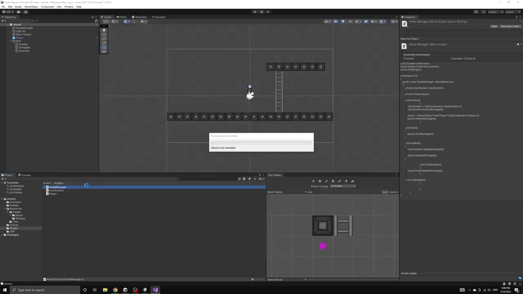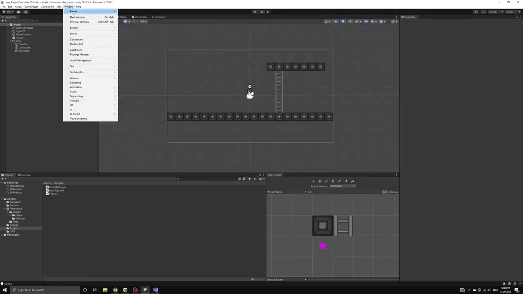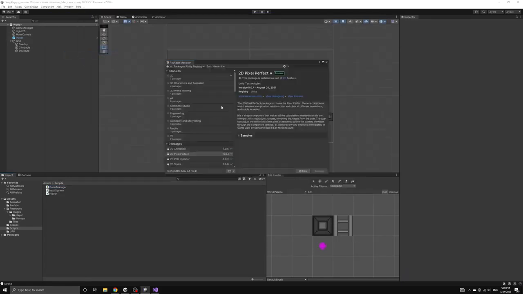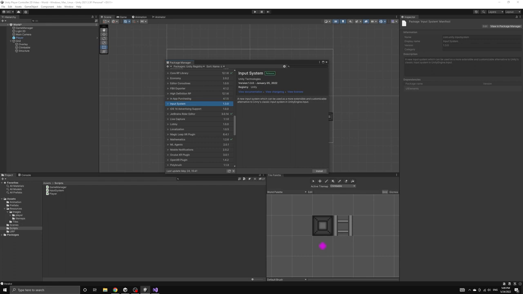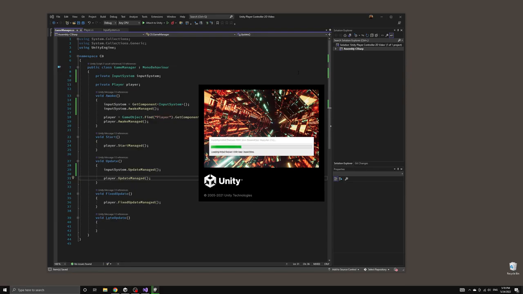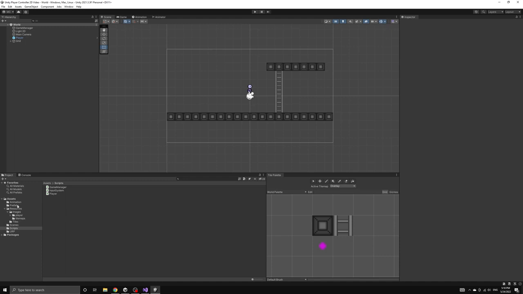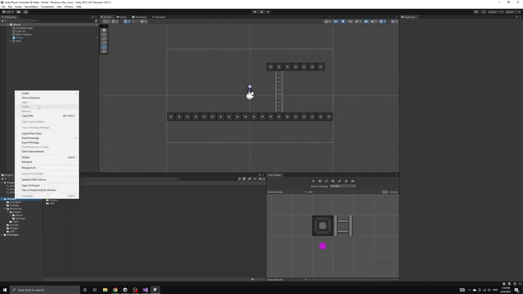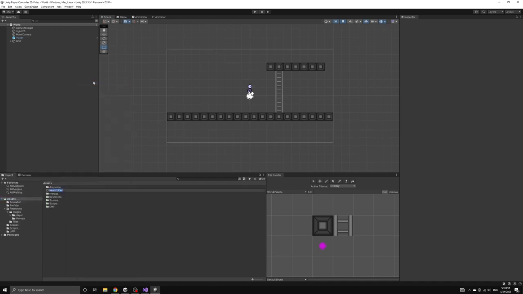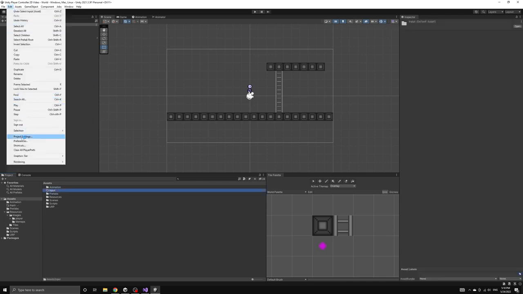Now, let's open up the package manager window so that we can install the new input system package. After the installation completes, we will be asked whether we want to enable the new input system in the player settings. Click Yes, and the editor will restart after configuring the new input system for us. You may be prompted to save your scene before the editor restarts. Now, we have the new input system installed and configured for our project. Let's create a new folder in our assets where we can store the resources related to the input system.